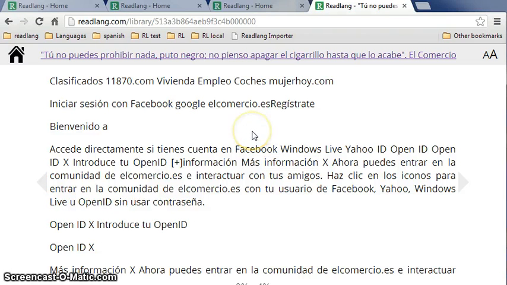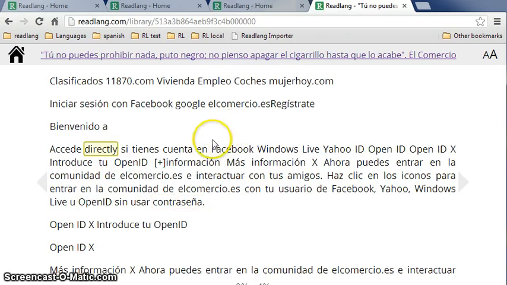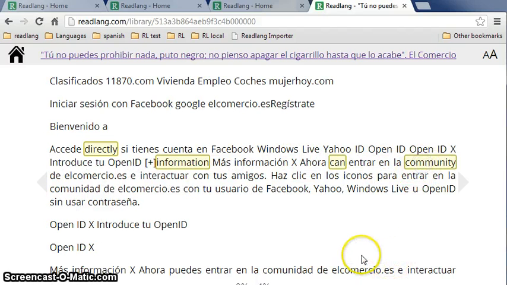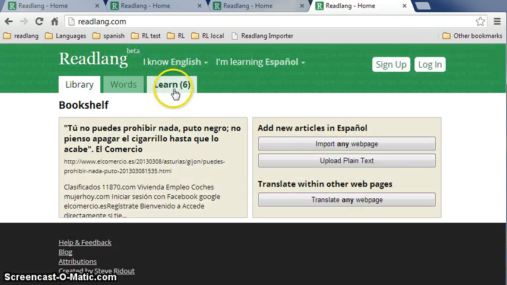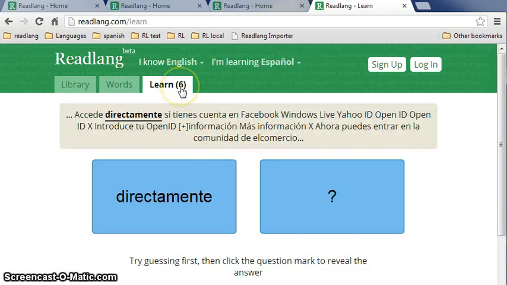This generates a plain text version of the article in which you can translate any of the words that you don't know. So I'll click on the words and you can see translation is as easy as just one click. Amigos is friends. Okay, once you've done a bit of reading and translating, go back to the home page. And you'll see that the words have popped up in this Learn tab.